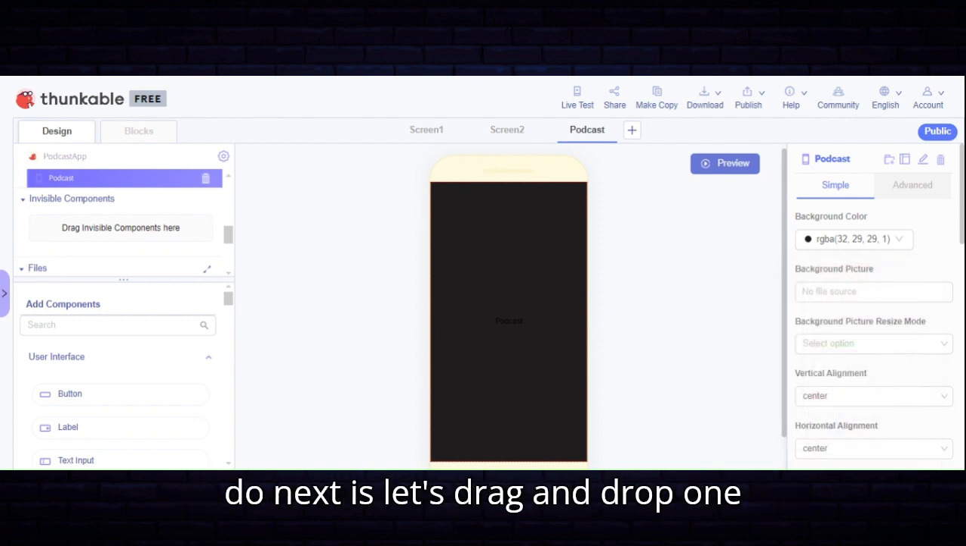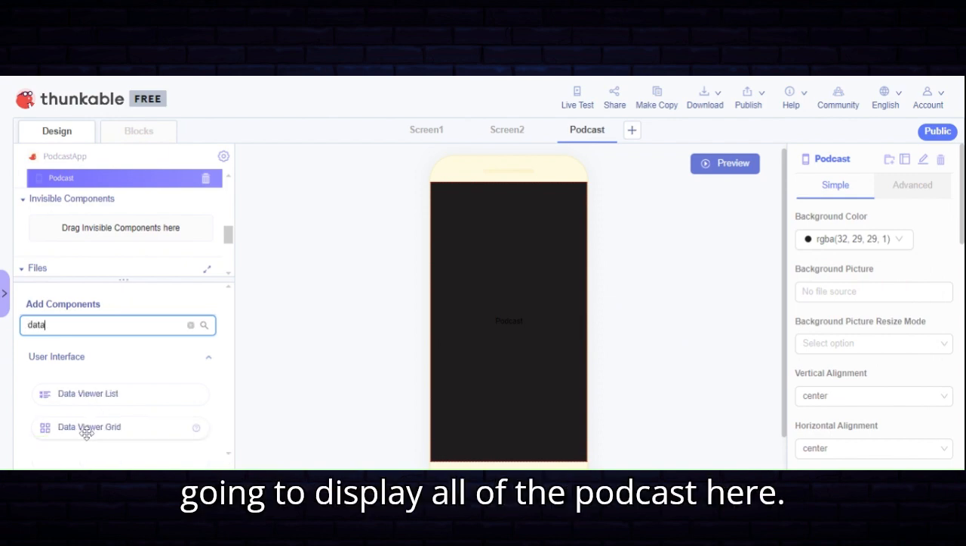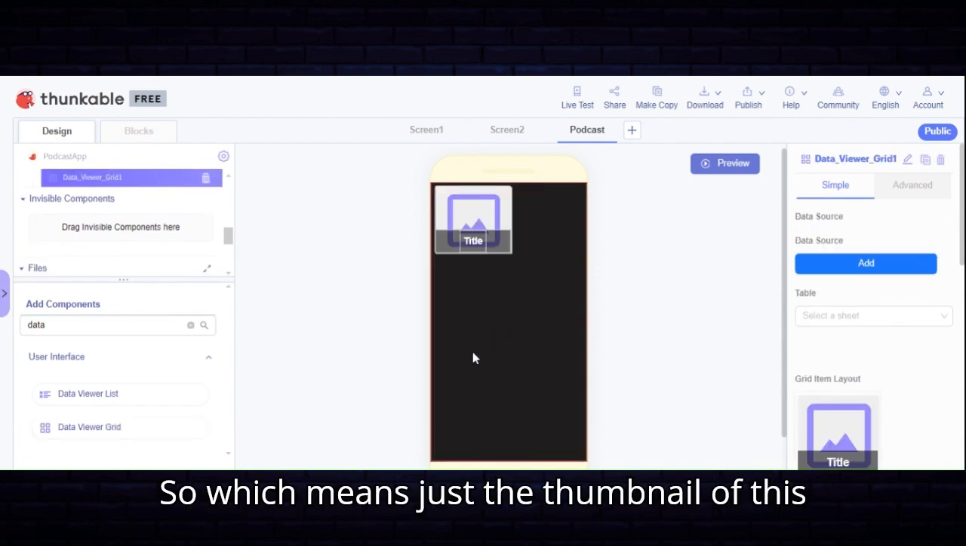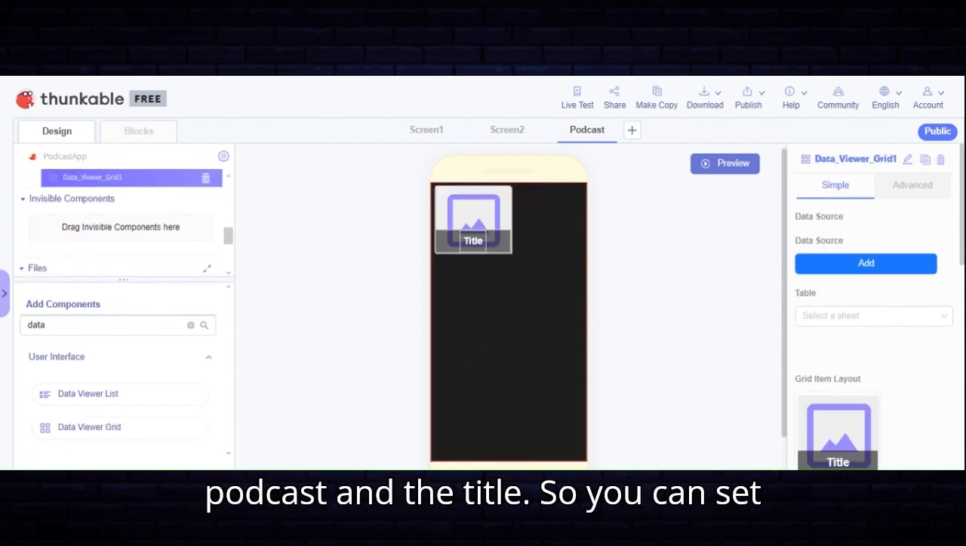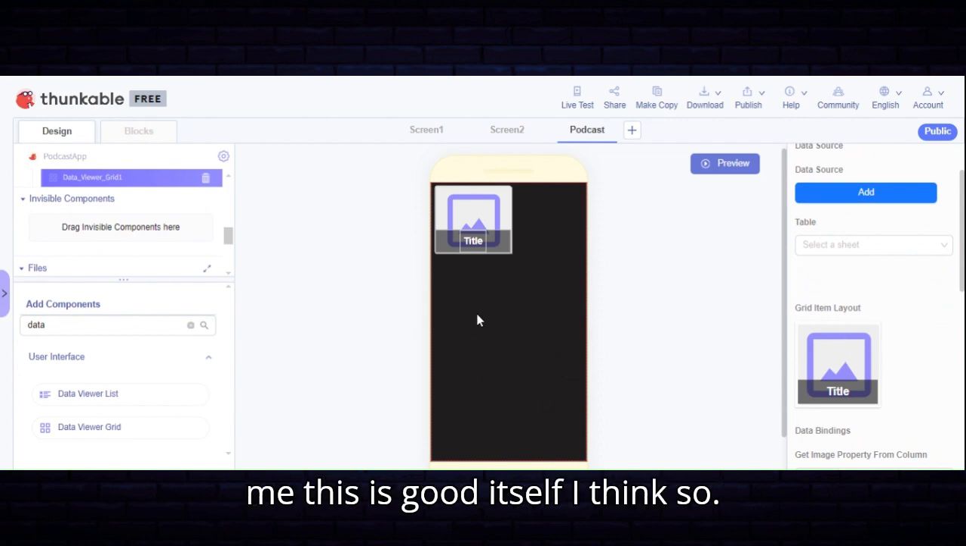So now what I'm going to do next is drag and drop one data viewer. In this data viewer we are going to display all of the podcasts, which means just the thumbnail of the podcast and the title. You can set your own grid item layout. For me this is good itself, I think.